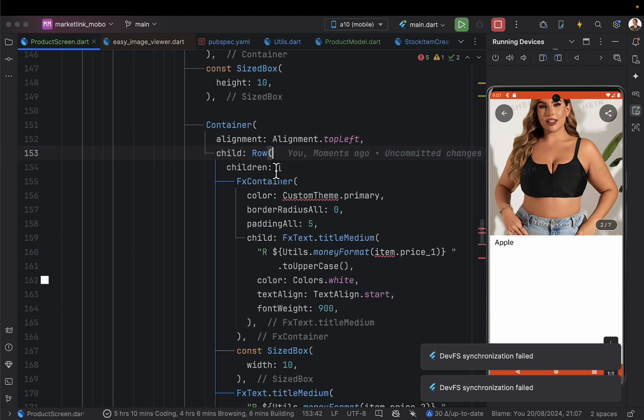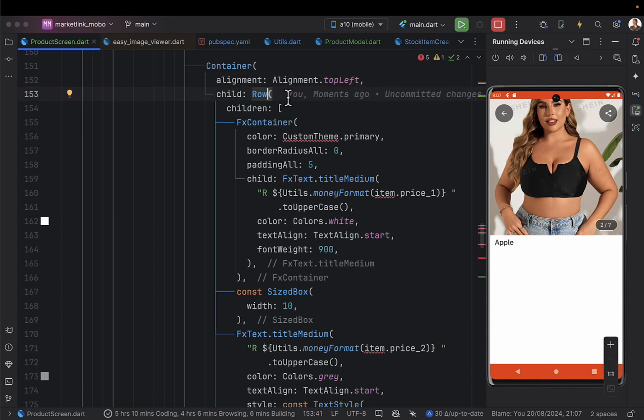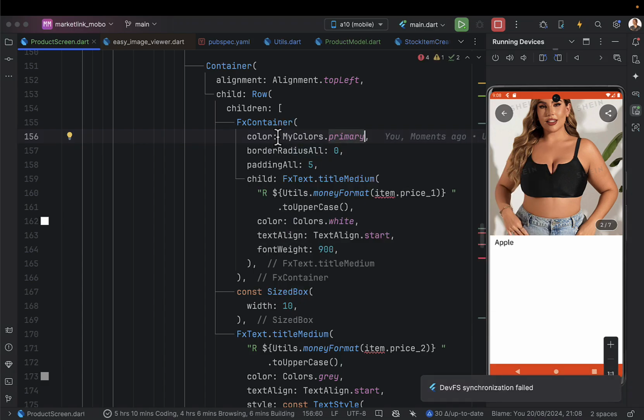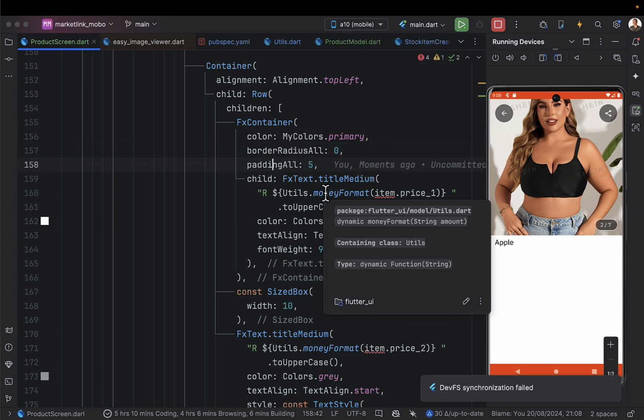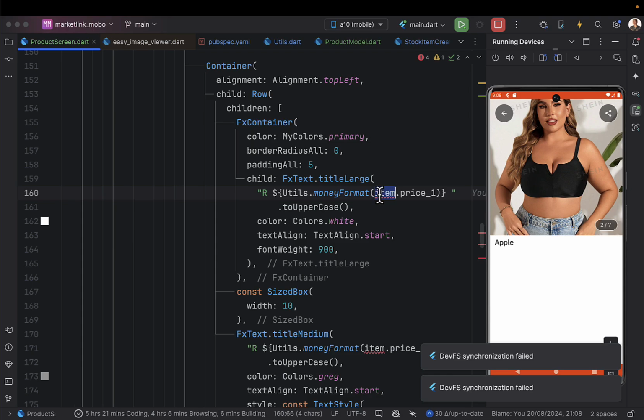Okay, so after putting the container, I go ahead and put alignment top left, and then go ahead and put inside the row inside that container. So after putting a row inside the container, inside it I go ahead and put a container, an fx container, and I give it a primary color as its main color or background color. Then I give it border radius 0, and then give it padding of 5. Then I'll go ahead and give fx text of title medium, and then I can as well do this title large, so the price should be also big, and then I go ahead and put here the product price.